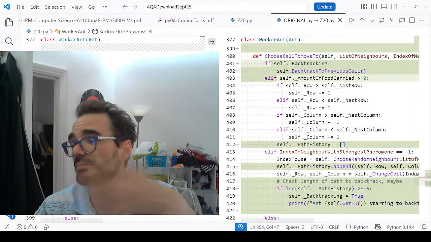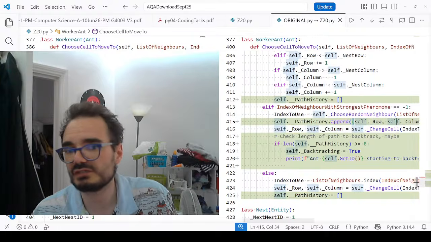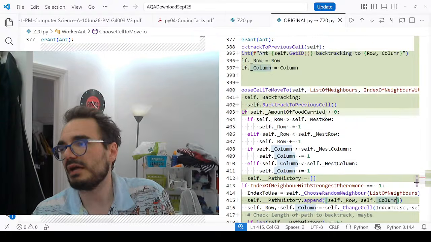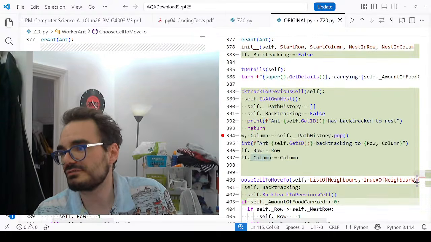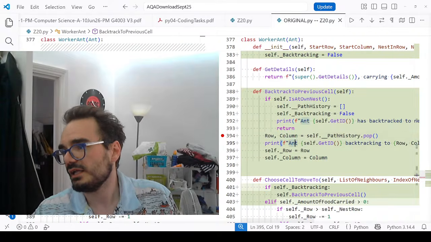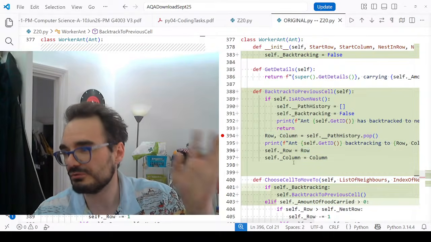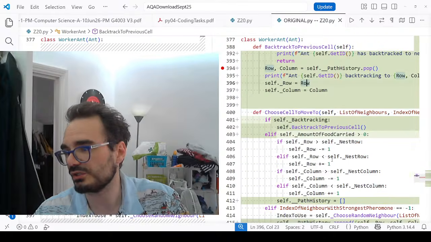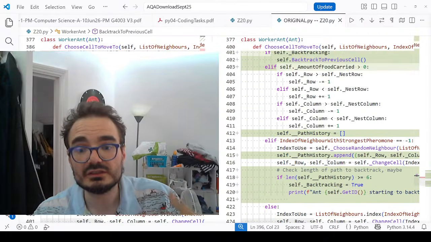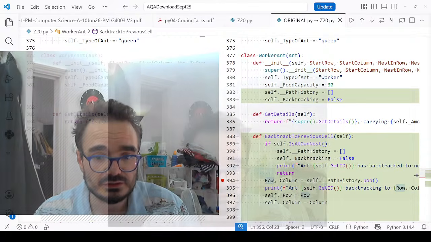If not, I'm just getting row and column from the pop. By the way, I was just appending them as a tuple here, right? Kind of append bracket self row self column. So they come back out as a tuple, meaning I can just do a double assign: row, column becomes equal to this. Printing a little message as they asked us, and I'm just setting, this is how you move them, you set the current row and the current column to be row and column. And all of this together gives you the backtracking behavior that they were after.